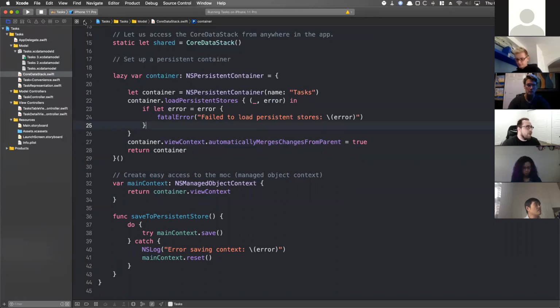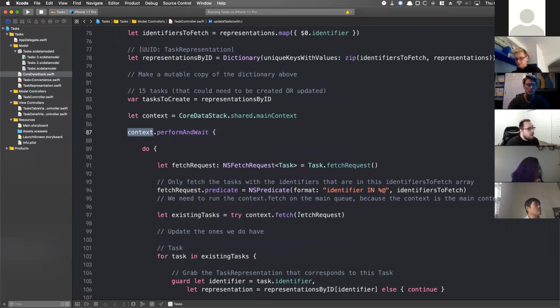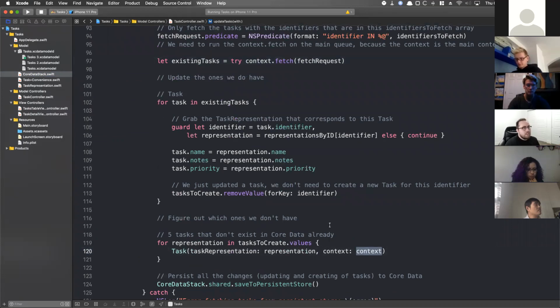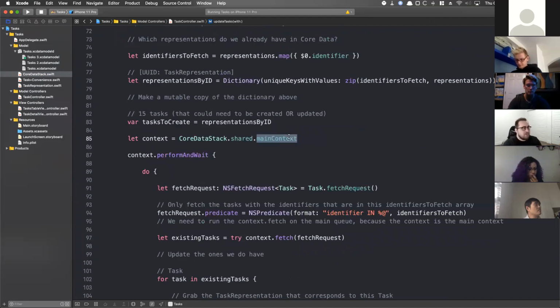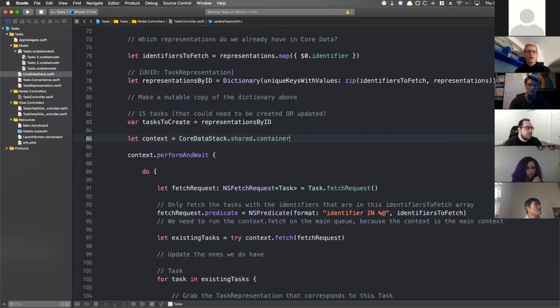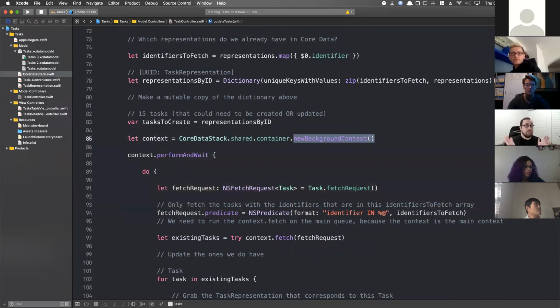We're going to need to come back here, but we're going to have it not work first. Basically the reason we wanted to make this context a constant is we're using it in a few places. We use it in this perform and wait, we use it when we fetch, and we use it when we actually create a task. So everything is directed to the main context, but changing it to a background context is really as simple as saying, let's go core data stack shared, and instead of main context, we're going to ask the container for a new background context.